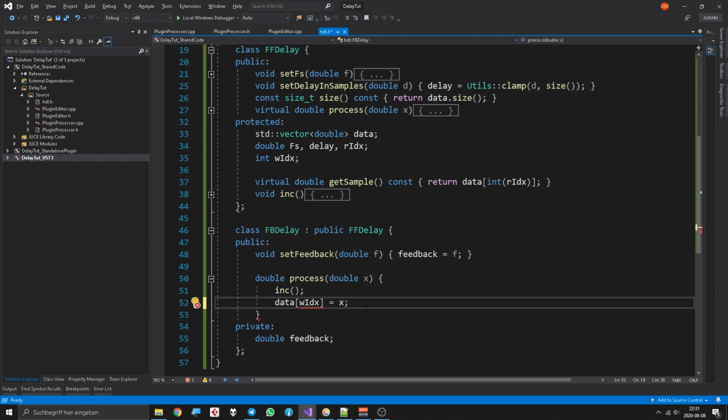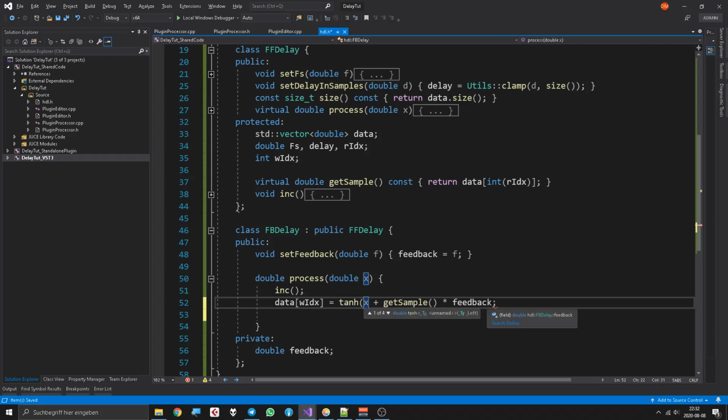Now the difference between a feedforward and the feedback delay is that we don't just put X in here, but we instantly put our Y sample in here as well, times feedback. And if we wanted to be really safe that this can't break out massively, then we would also wrap some kind of wave shaper around it. And I think we will just do that. You could use any wave shaper function here.